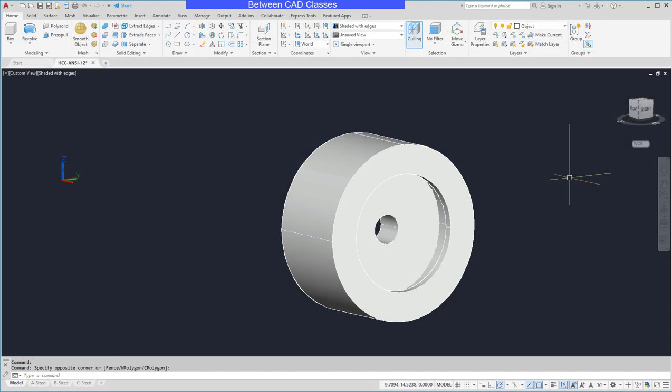In this video, we're going to take a look at how we can create a polar array of 3D objects in AutoCAD. Here I have a wheel shape, and what I'd like to do is create a series of holes around the center here. So I'm going to begin by creating a cylinder that I could cut out.